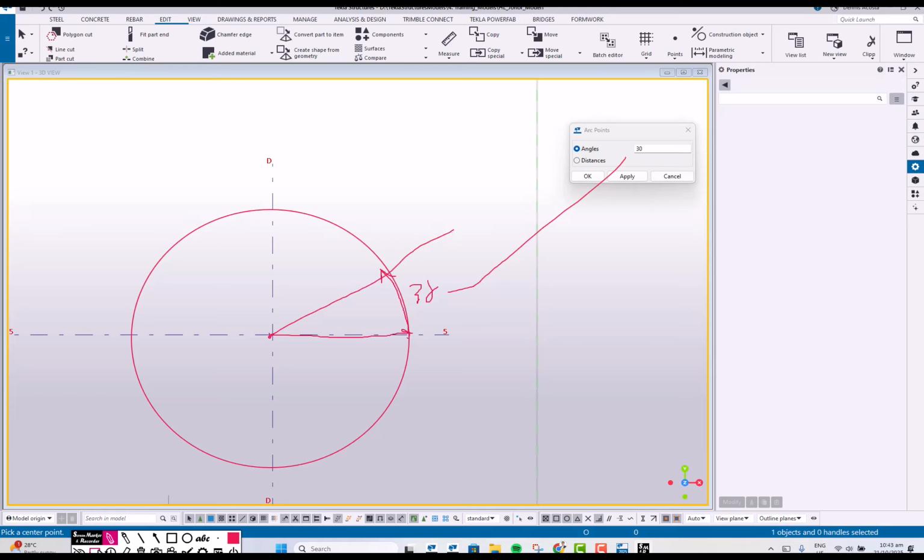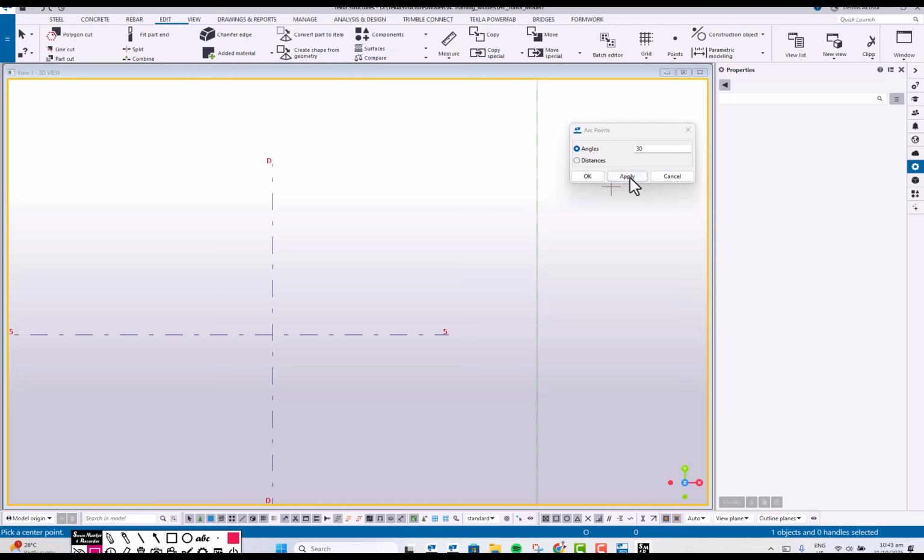Now let's do this. Apply, and then pick the center point. The center point is this one, the center of our imaginary circle. The end of number 5, the end of the grid line, is the edge of the circle. From that edge, it will move 30 degrees. Click on that one. There you go, so you have now this point. This is 30 degrees.